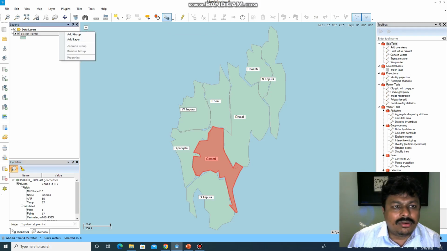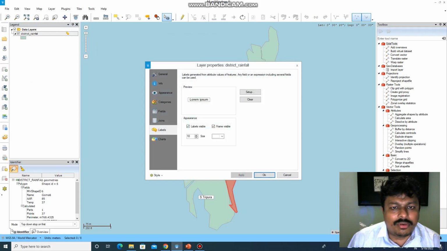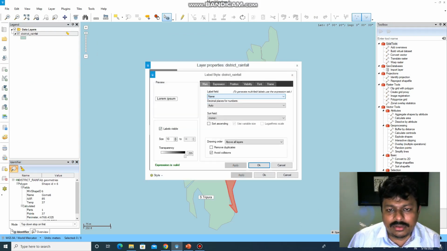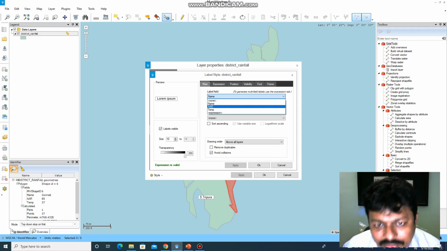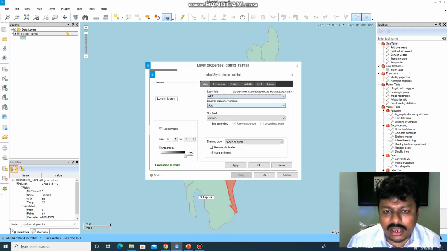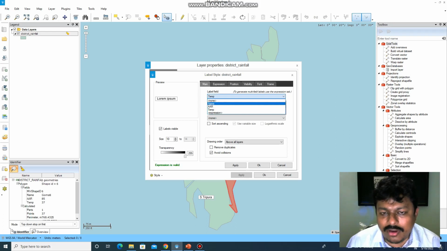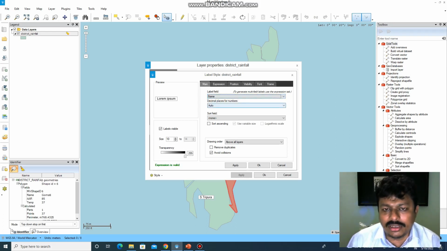Another is to go to the shapefile container, right click, go to properties, then to label, then to setup, and select the label field, that is the field that you want to show in the GIS map. If you want to show the average annual rainfall on your map, select AR. If you want to show the temperature, you just select the temperature field. But now I want to show the name field only, name of the district field. And this is a text field.